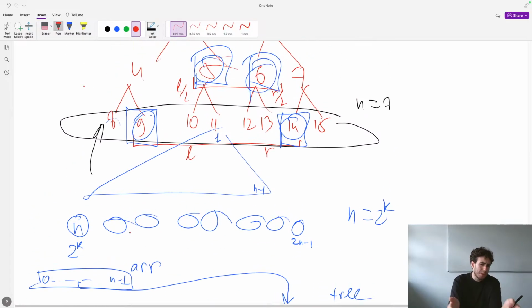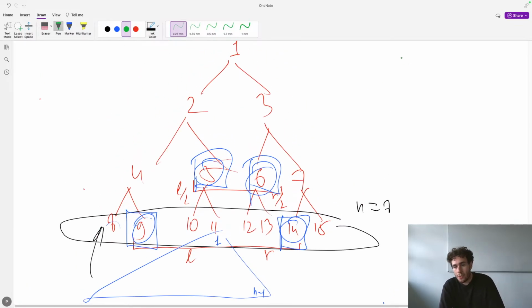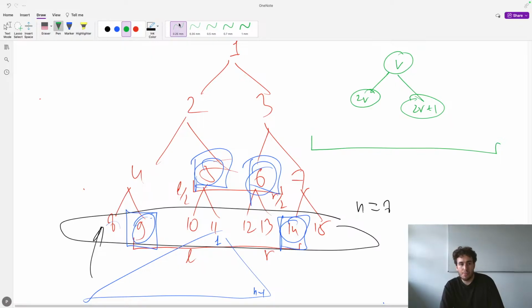there is some kind of segment, and we can compute the minimum in this segment. But that's kind of complicated. You can use the recursive structure of your tree, right? If you have a vertex and it corresponds to some segment, you know that it has children, 2v and 2v plus 1, that correspond to the first half of the segment and the second half of the segment. And in our case, we compute the minimum on all segments.